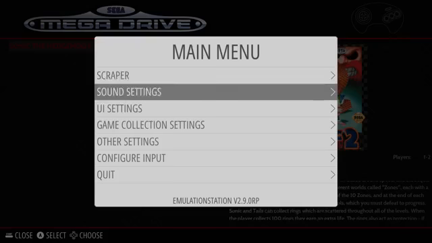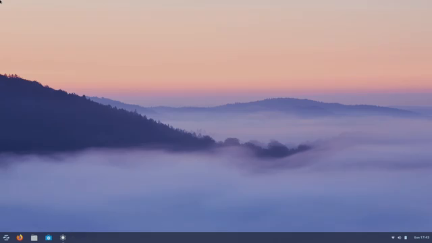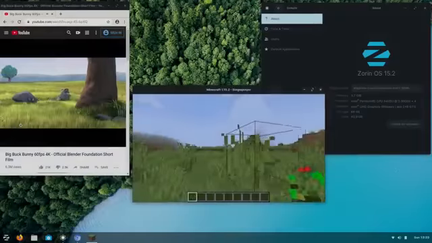Bring us right back out. We'll quit. And it'll bring us right back to the Zorin desktop. So yes, RetroPie can be installed inside of Zorin, and it actually works really well. So I really do like it.